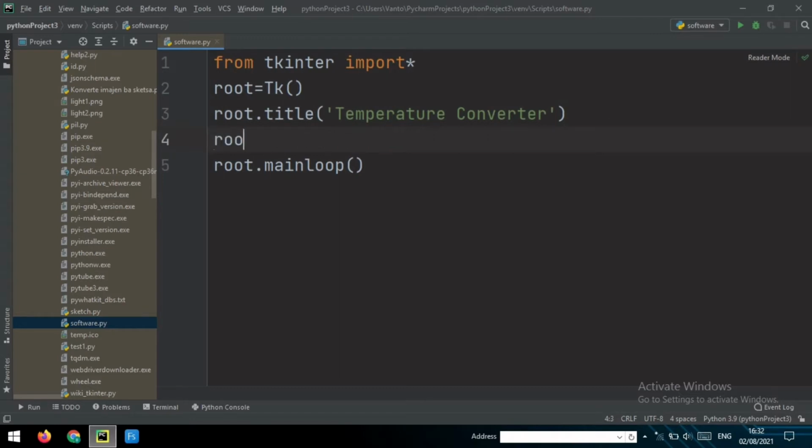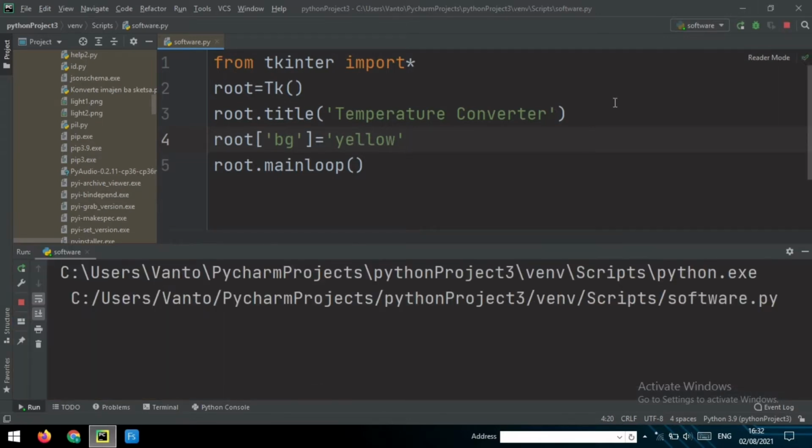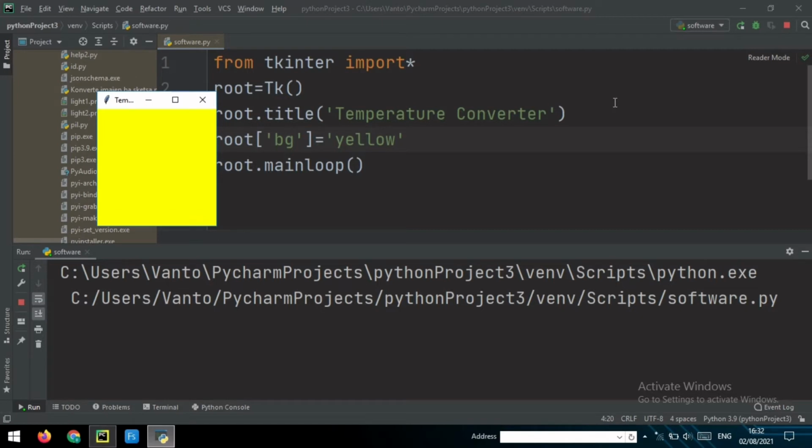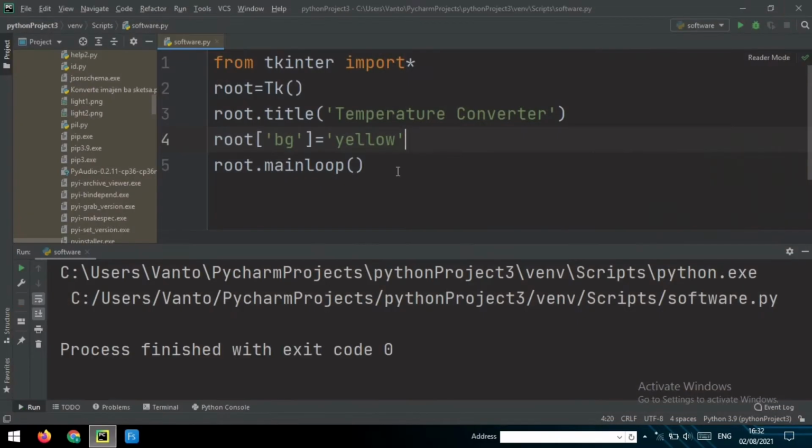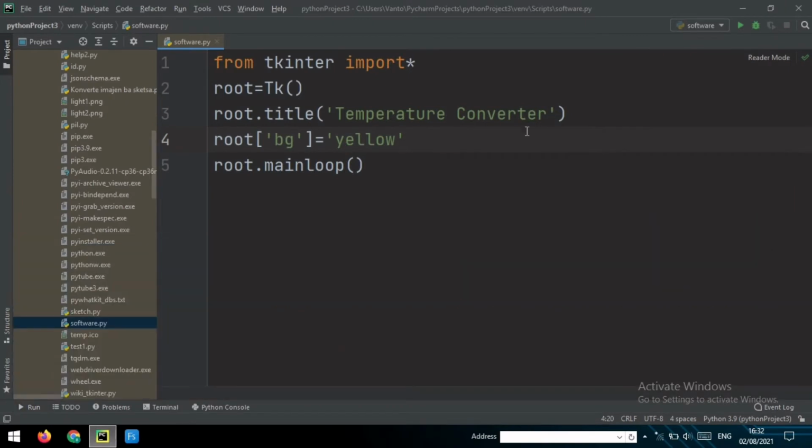After this we want to set the background, so write root and then bg. Then we want to set the background as yellow, so we write yellow. Now we try to run. Okay, so this is how it looks like. So with just 5 lines of Python you have created that.